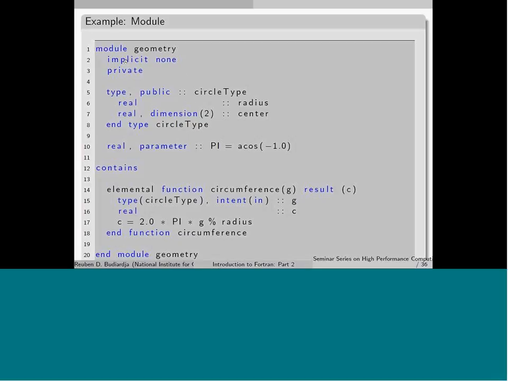In this case, the implicit none, as we discussed before, will apply to the module, across all the functions or all the definitions inside the module. So here is the declaration for types and variables. There's contains, and after that you have the function and subroutine definitions.